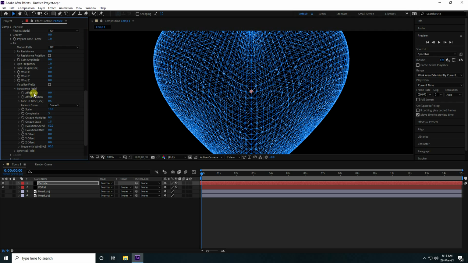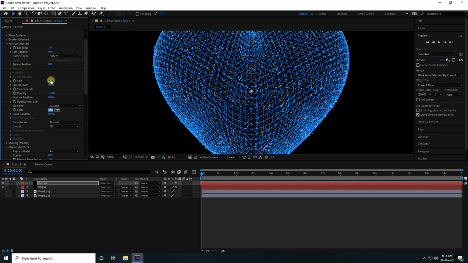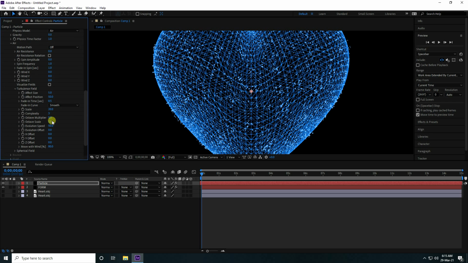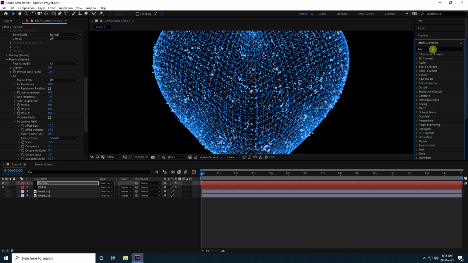Okay, so now I go to Physics and Air, and guys go to here, Turbulence Field. Yeah, that's my effect, size like 5, and position like 50. And guys scale size, a little bit increase like 20. Yeah, right? Okay, see guys, that's my particle. You can increase more size like this, like 2.5. And go to here, Physics, and guys effect size like 10. Yes, much better, right?